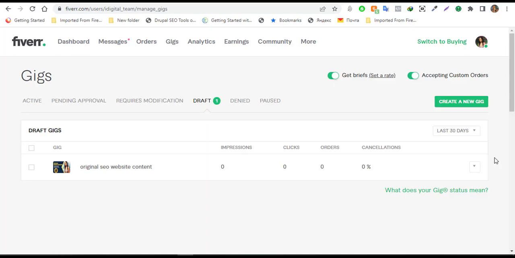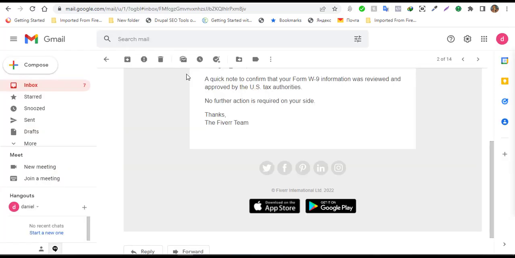Okay, I think we have now gotten our W9 form compliant, so we are ready to continue with publishing our gig. So you get an email like this. I'm covering the other part so that you do not see the username. You get something like this from Fiverr, a quick note to confirm that your form W9 information was reviewed and approved by the US tax authorities.